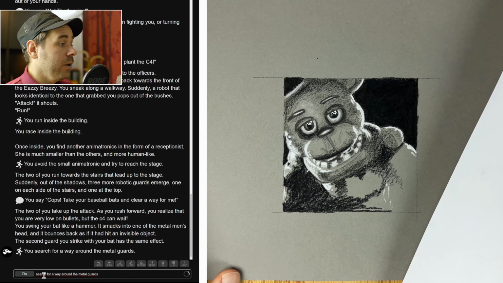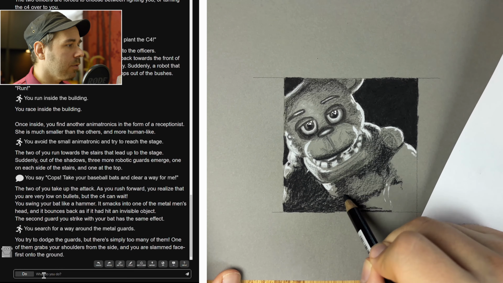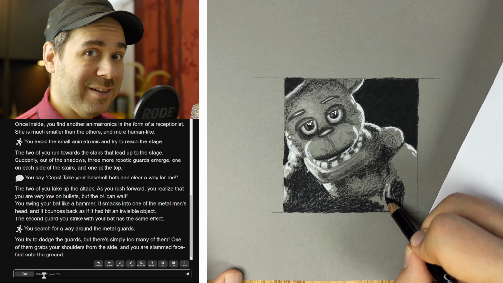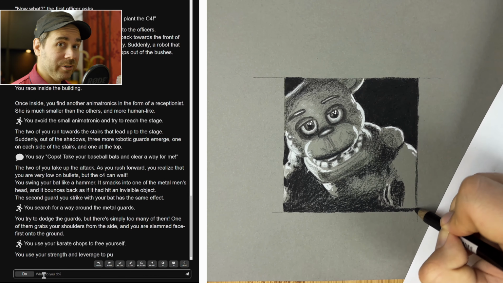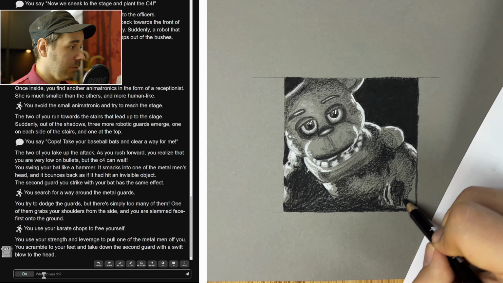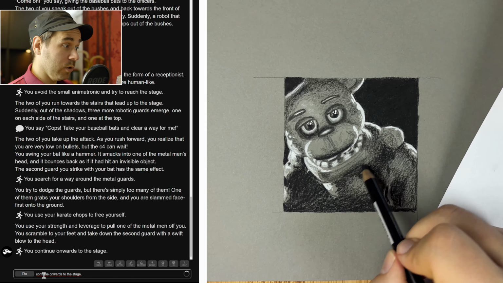You search for a way around the metal guards. You try to dodge the guards, but there's simply too many of them. One of them grabs your shoulders from the side and you're slammed face first onto the ground. That's a bad situation. You use your karate chops to free yourself, because why not? You use your strength and leverage to pull one of the metal men off you. You scramble to your feet and take down the second guard with a swift blow to the head. You continue onwards to the stage.